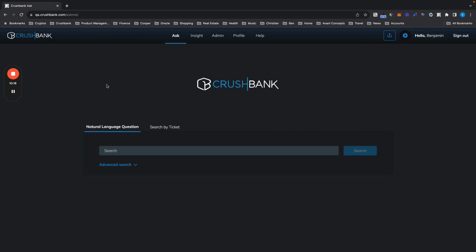So there you go. That's CrushBank Search within the web UI. In the next series, I'll be showing it within the ITSM and in the pod configuration. Thanks.